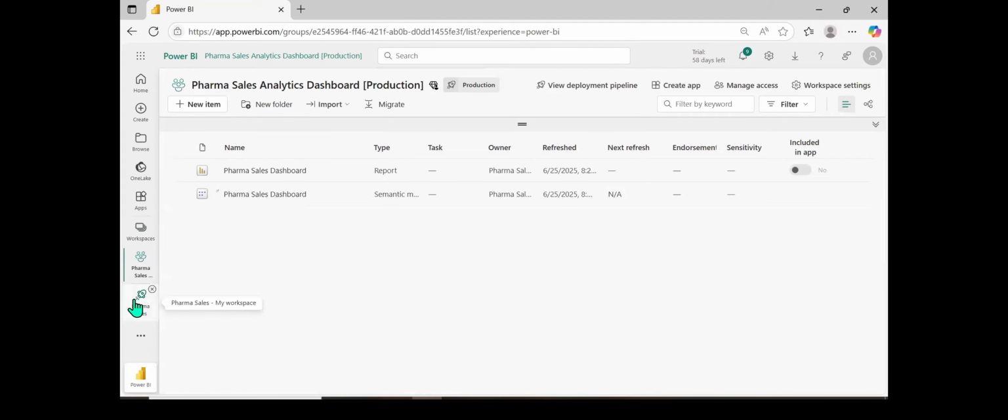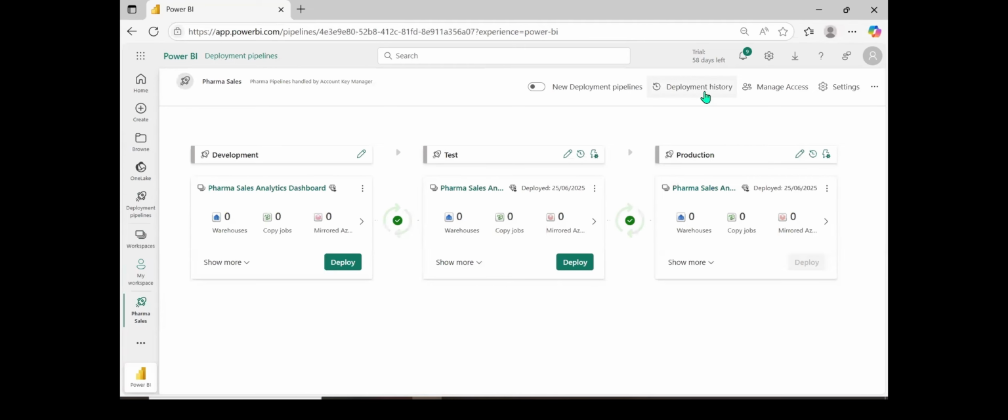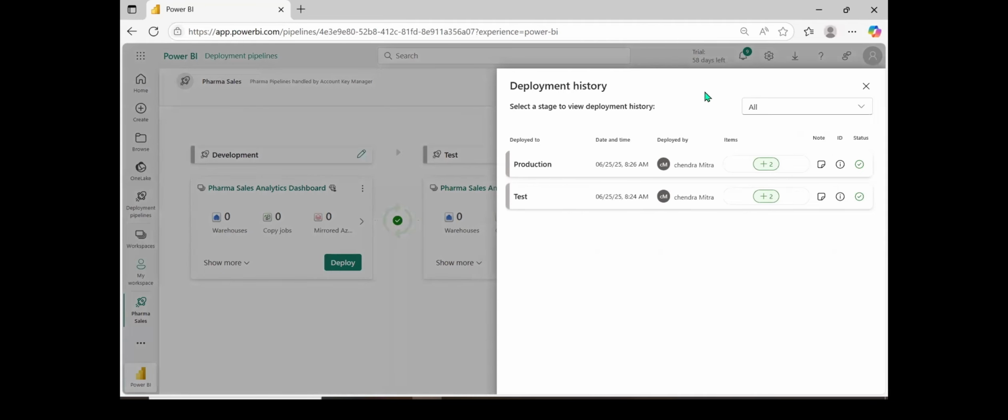Now let me go to the pharma sales workspace. Click on the deployment history to know what we have deployed. You see, we deployed at 7:24 a.m. So I can click on the notes, in case in future someone wants to see why we deployed and on what changes we deployed. Now I can say deployment is completed. I'll write that I am moving the report to the test environment per the incident, so that other developers can go through the incident and look at it. Most of the time the incident, request or ticket is raised in ServiceNow.